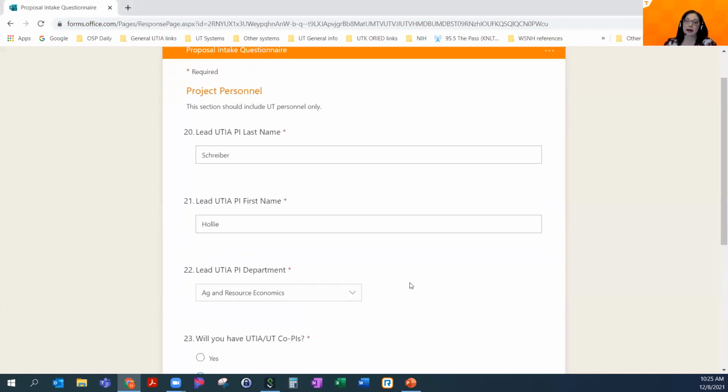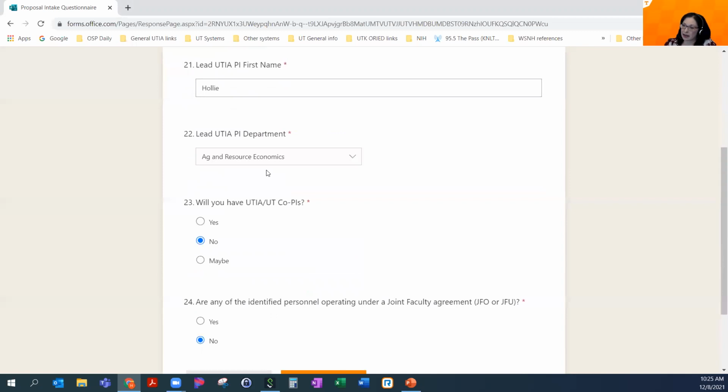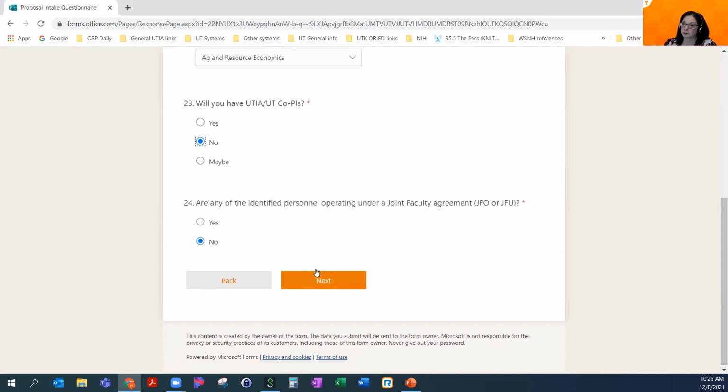This is where we're going to find out about the people involved and their roles on the project. Obviously, first and last name of the PI, lead PI, easy peasy, department. Here again is where we get into the logic questions. If you mark no, you will not have any UTIA or UT co-PIs, and you mark no, there's only one other question and you're done with this section. So this section is very short if this is a single investigator proposal.